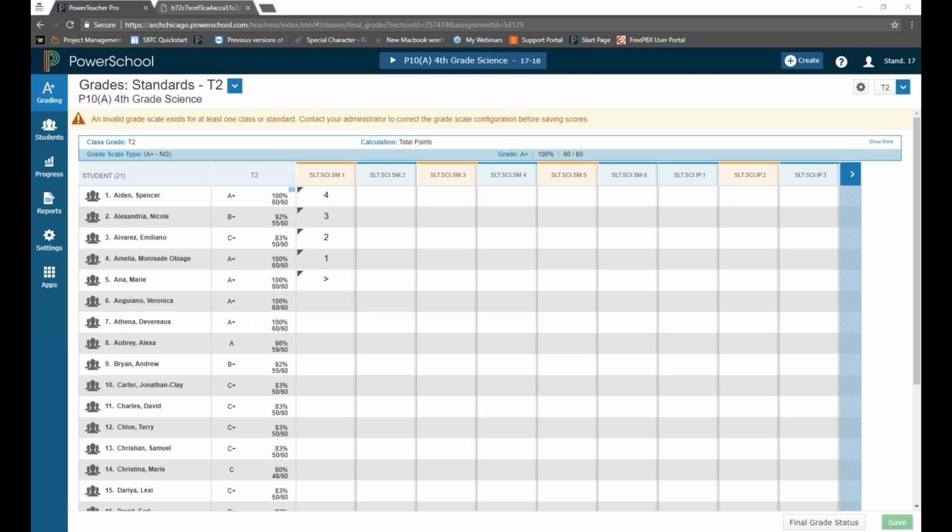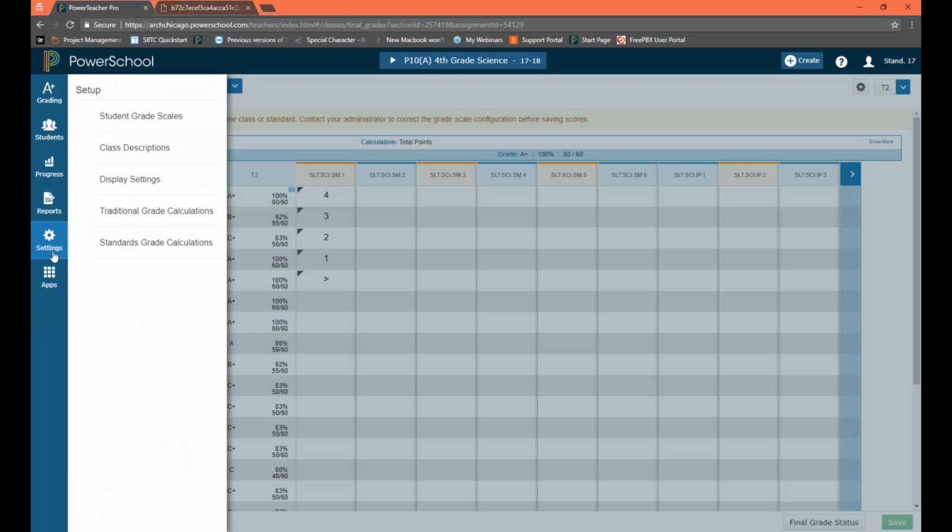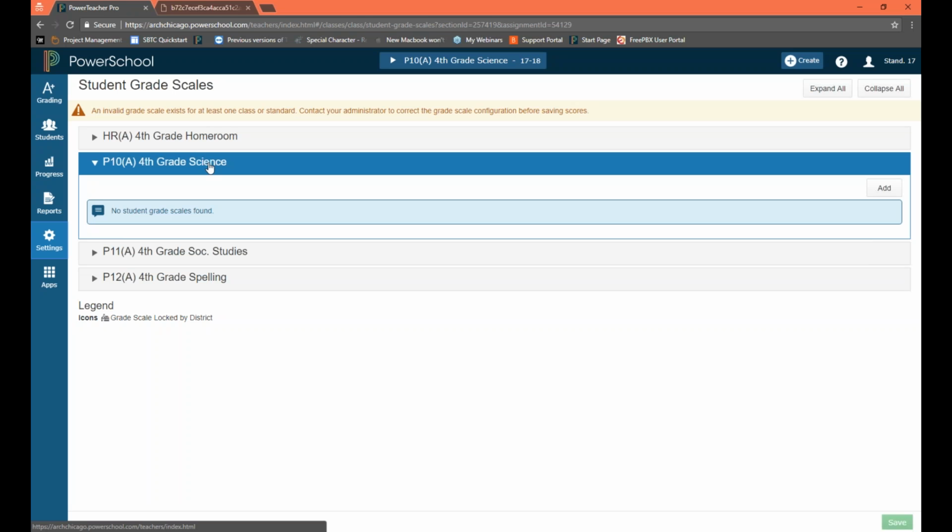One of the nice things I did get a chance to explore, though, Megan, to your point here, is a thing in settings, I believe it's called student grade scales. Again, this is a feature that admins have to turn on in the admin portal, so teachers can't simply create a grade scale on their own to match some grade scale that they found somewhere.